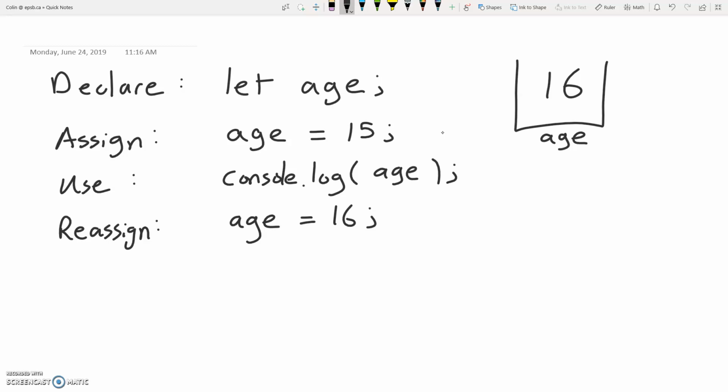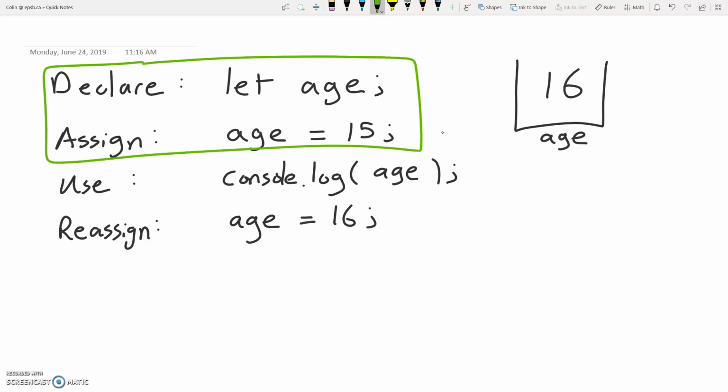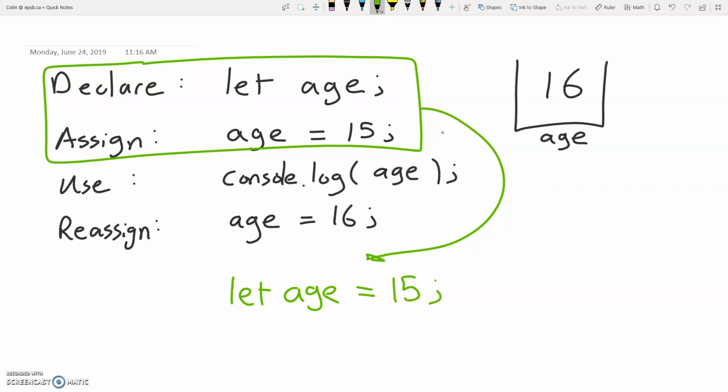These two steps here, declare and assign, are often done in one step, in one line of code, where you can go let age be assigned 15. Right? It says, hey JavaScript, declare a variable called age and assign it the value 15.